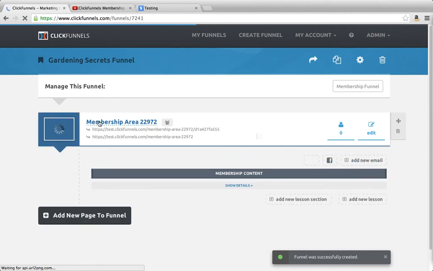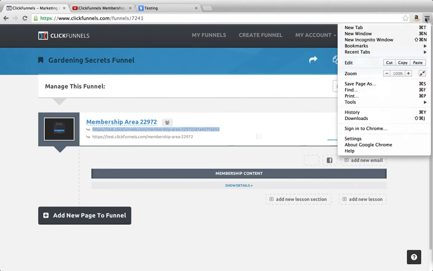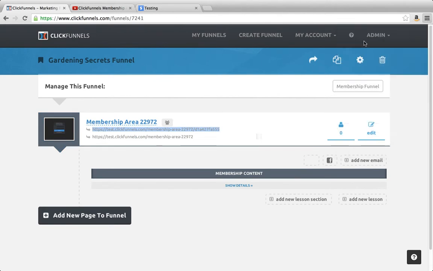Okay, great. So here's our membership funnel. Now, right off, the membership funnel is already created. It doesn't have any content in it, but it's already created. And so you already have a link that you're going to give your buyers. So once somebody buys, this is the exact link you give them, and that's where they create their page. Let's go there, and I will show you what that looks like.